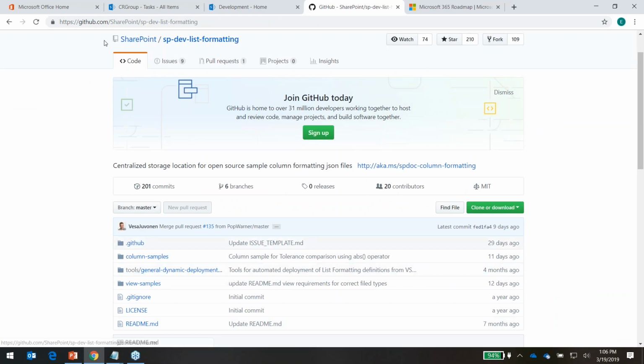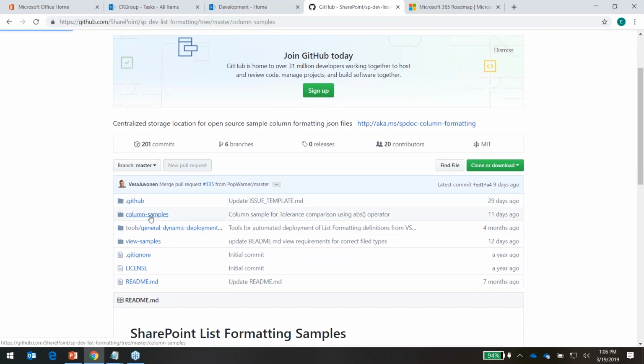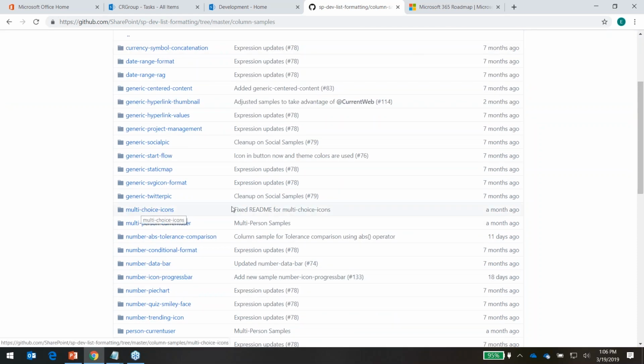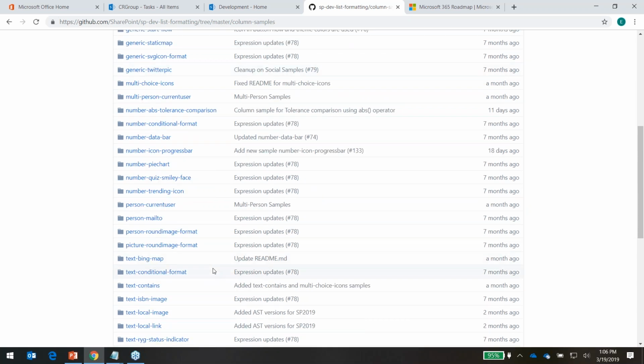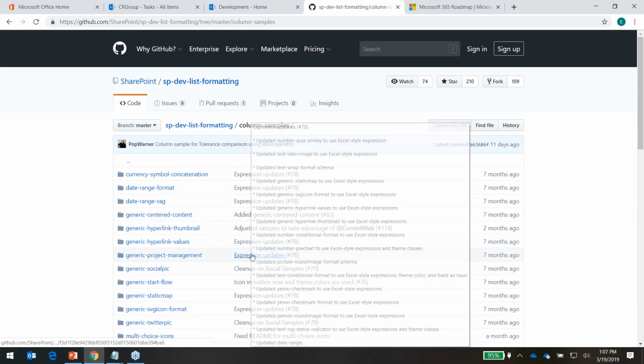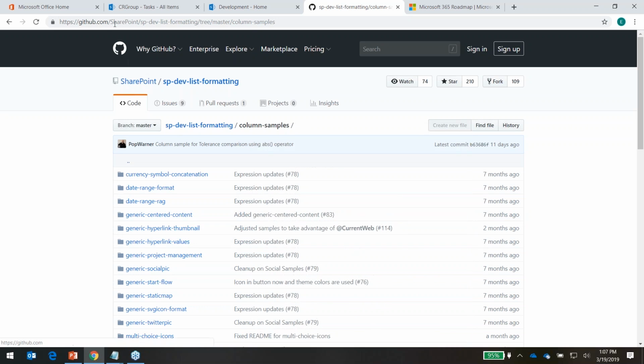And this one here is list formatting, and it's got a whole bunch of column samples. So you can come in here and say, oh, I want to do a multi-choice icon. And then you can look at the code and just modify it for how you need it to work. So there's quite a lot of samples here. So it's actually quite easy to get started even with the JSON, even though it is more complicated, just because Microsoft does provide this. And it's just on GitHub. If you search GitHub SharePoint SP Dev List Formatting, you'll see there's lots and lots of samples there.